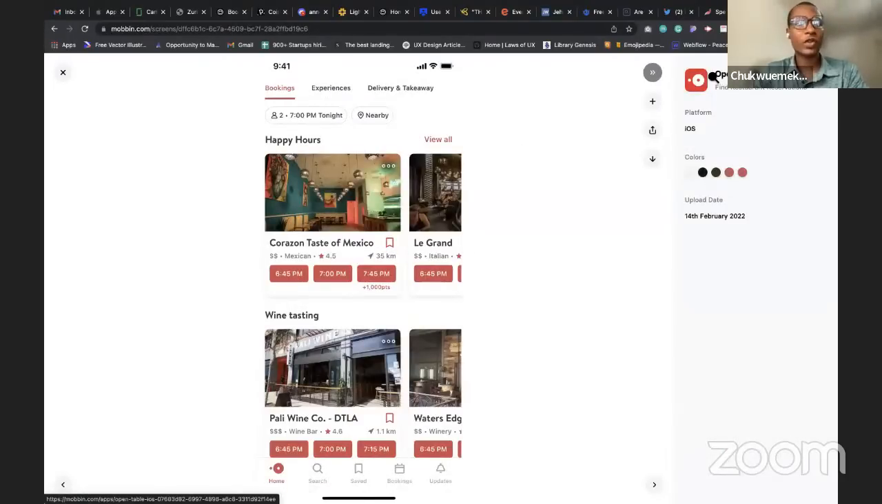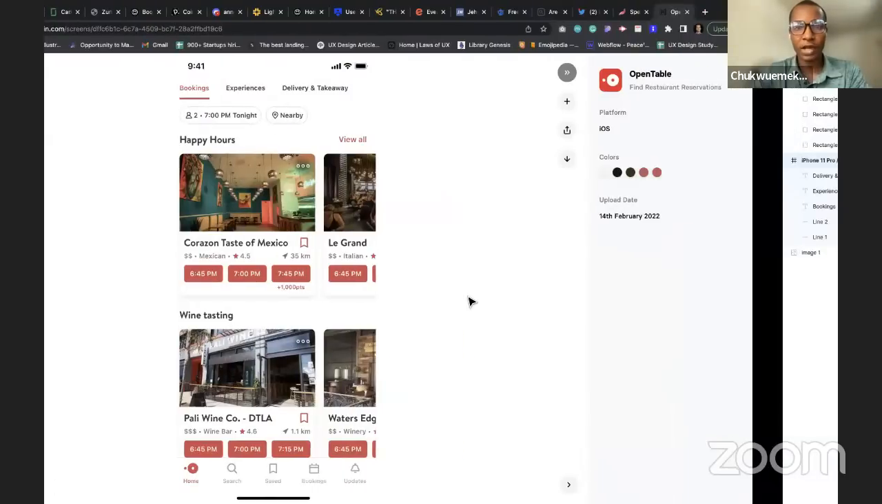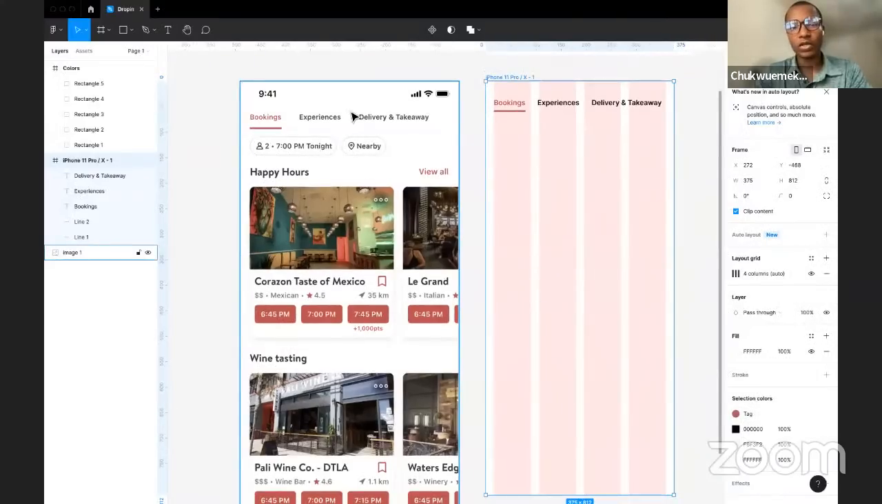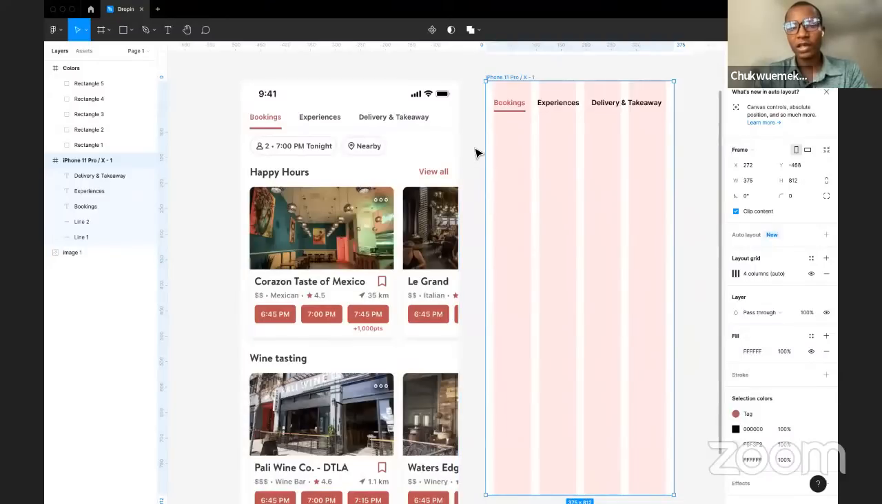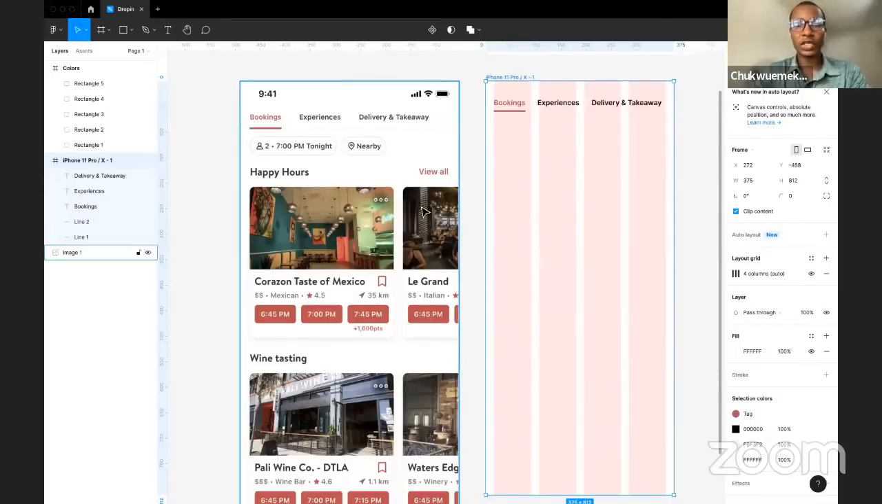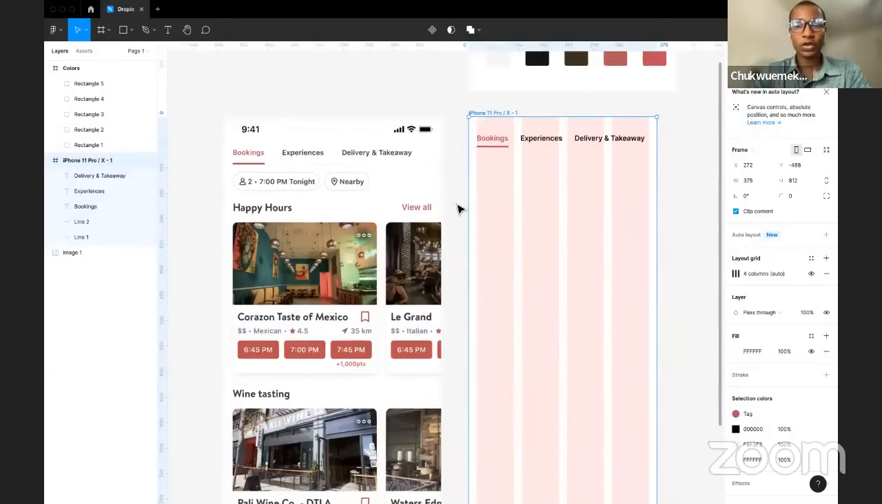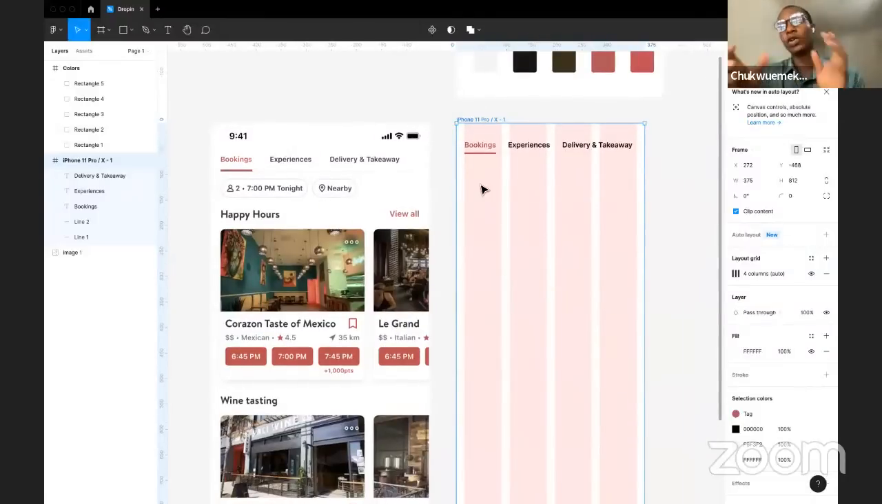This is OpenTable. If you just type mobbin.com, you'll see this. So I've screenshotted it on Figma. After this call, we're going to publish this file and share it with everyone. So this is what we are going to use auto layout and components to do, hopefully mixing them together.